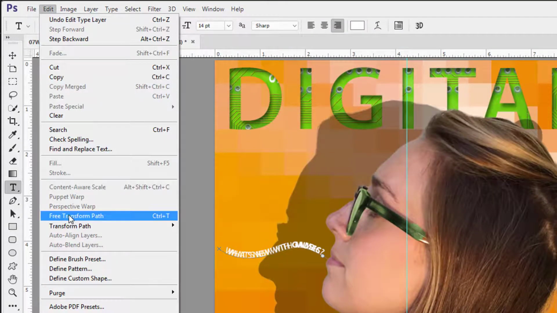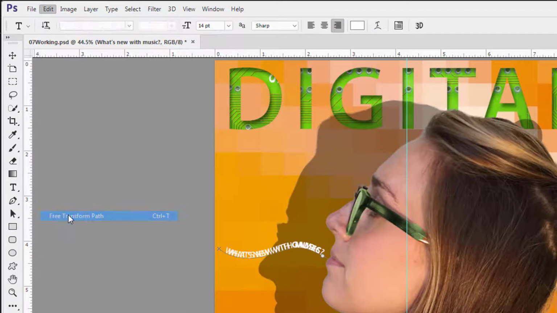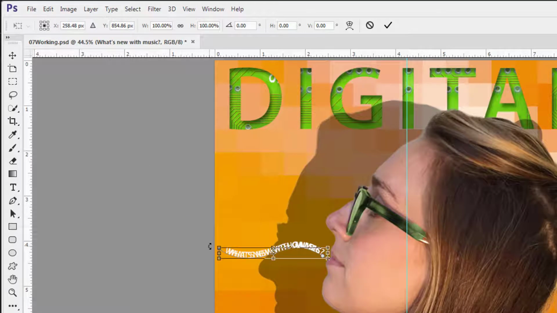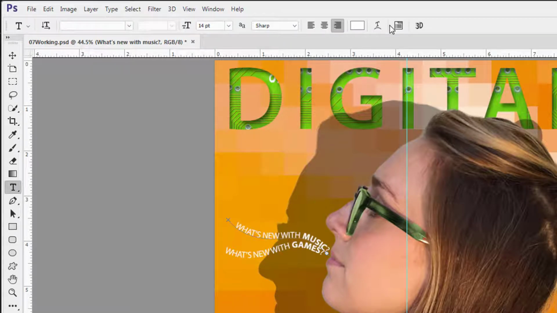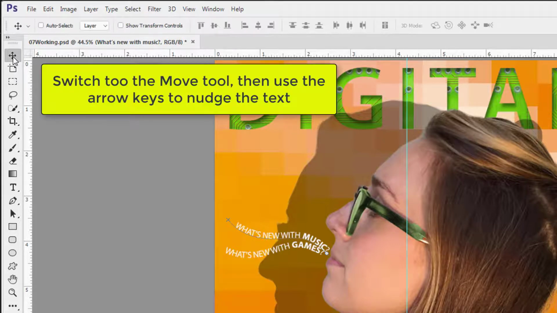Edit, free transform path. I will use my curvy arrow here. I'll click and drag up to rotate. Hold your shift key down to constrain it. I'll go to 15 degrees. And now I will move this path up and over just a little bit. Note that it doesn't seem like the text is going with it, but when you accept the transform, the text moves there as well. And if you're not happy with that position, I'm going to move mine up just a little bit with my move tool.